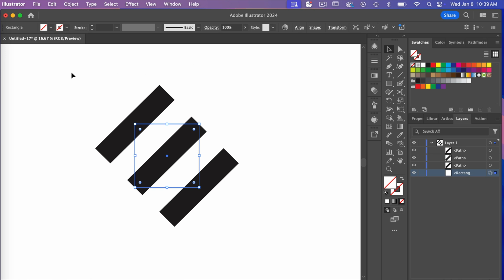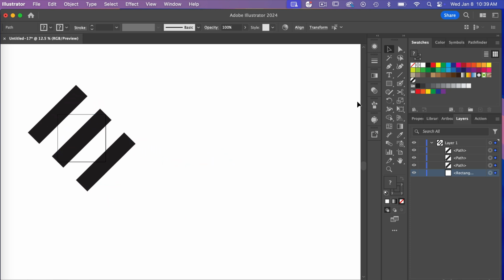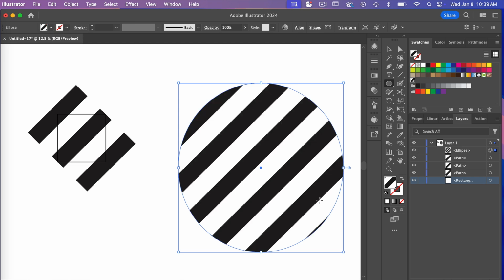So then I can just select all of those objects there. And then I'm just going to drag it into my swatches panel. So we can see it will save a swatch here. So I'm going to zoom out, Command or Control with the minus key. And then let's just test our pattern here. I'm going to grab an ellipse tool and just drag and draw out the circle here. And then we'll fill that in with our pattern.